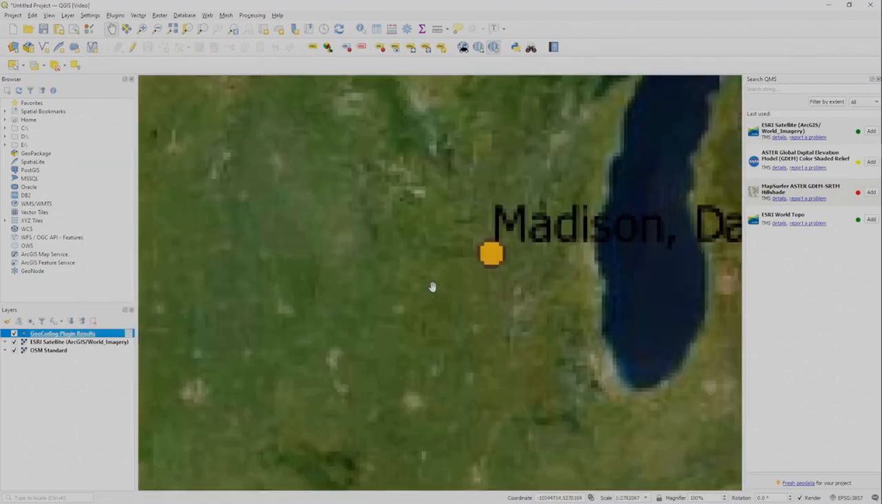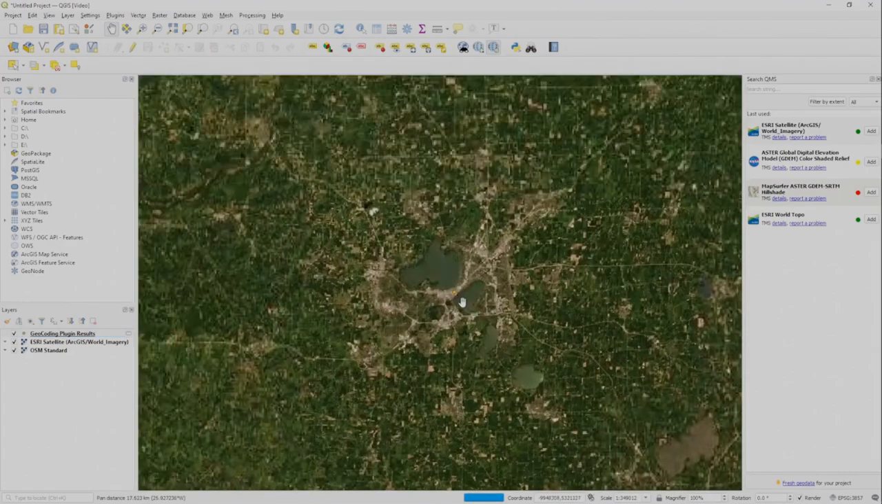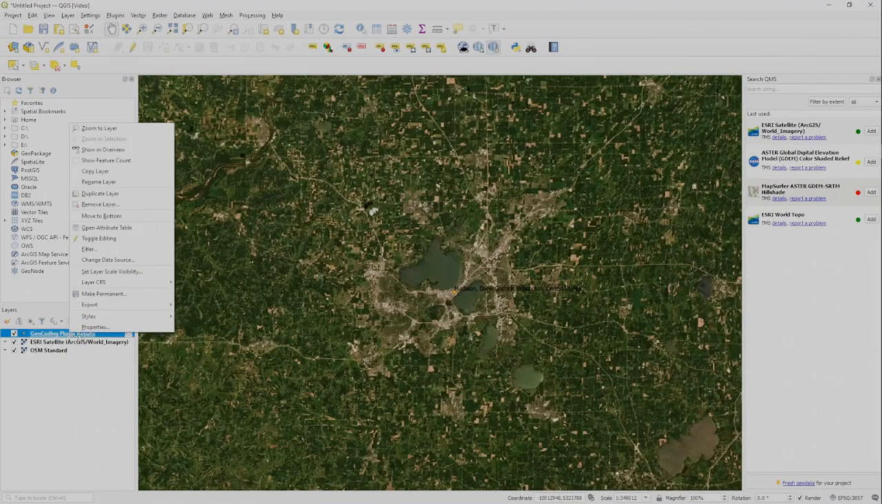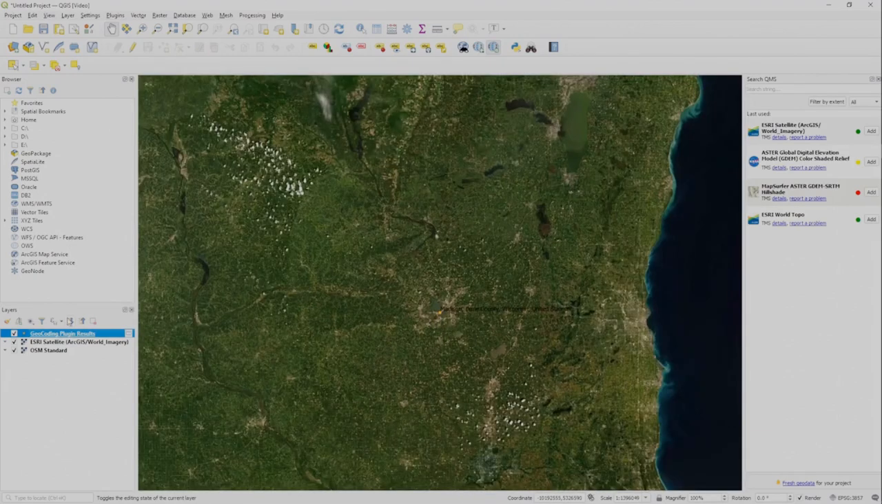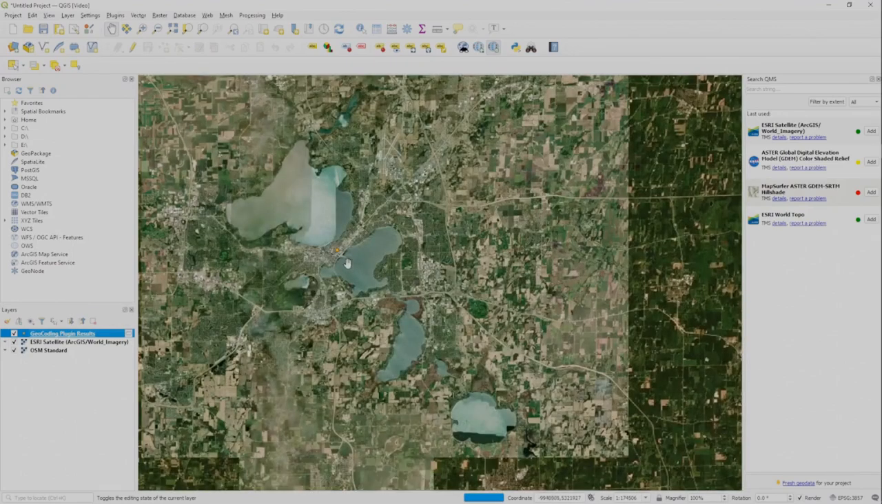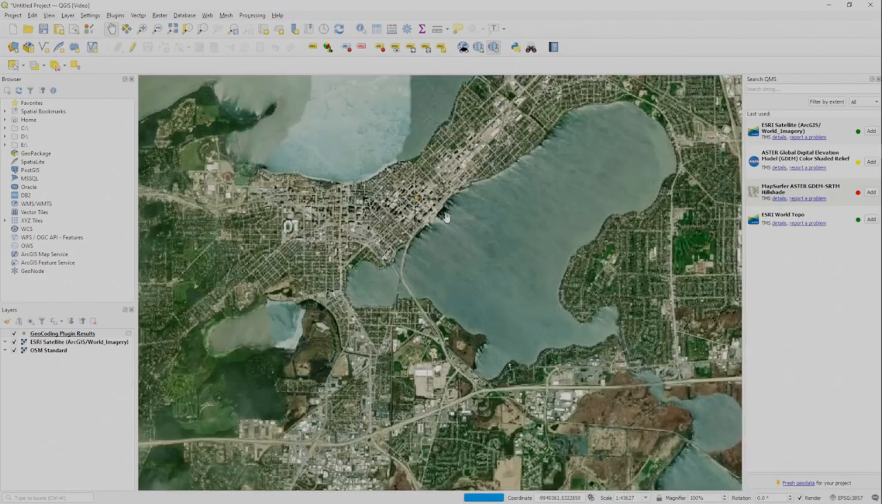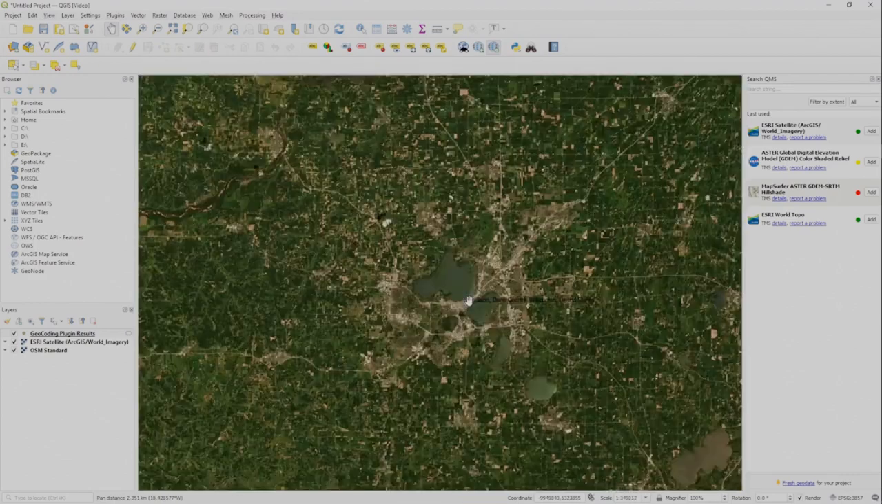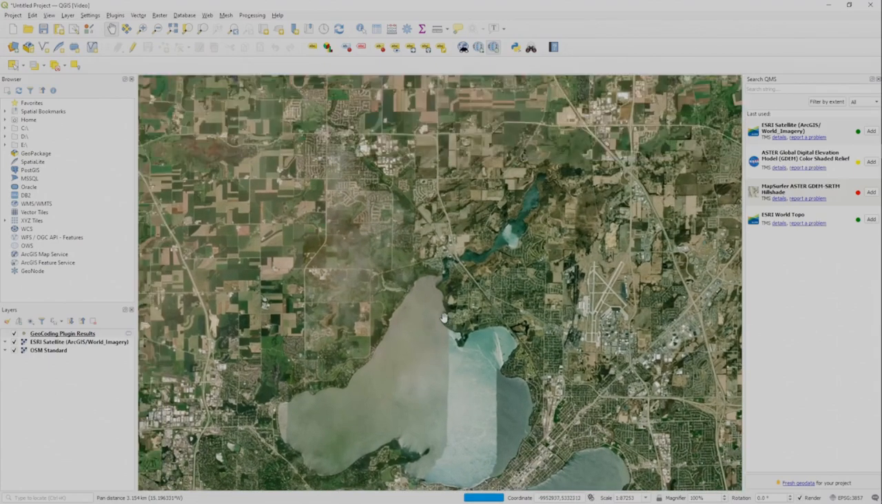That didn't work for some reason, but usually you can zoom to your layer. It looks like it centers it on the layer here. Yeah, anyway. So get into your layer. Here we are in Madison. Beautiful city. You can see where the orthophotomosaics overlap here for whatever aerial imagery they used.